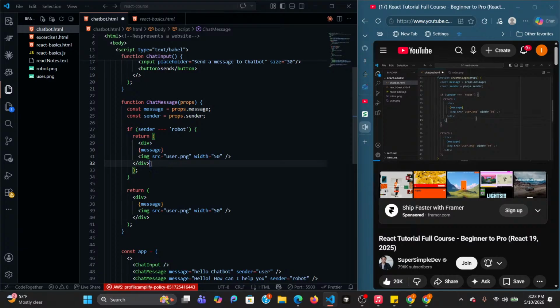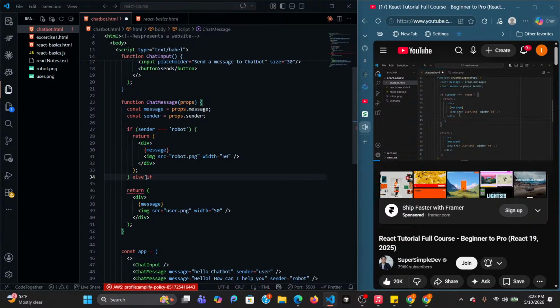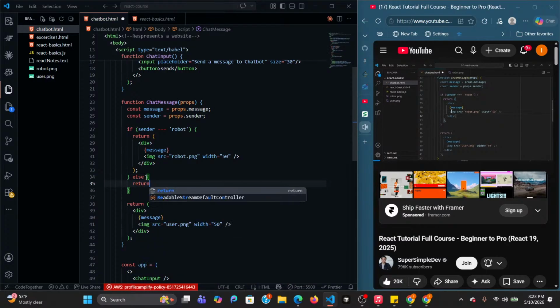So the first thing we need to change if the sender is a robot is that we want to load the robot image instead. So we already downloaded the robot image here. To load it, we're just going to change the src attribute or the source attribute of this image. So we're going to change this from user to robot.png. And we also want this image to be on the left. So let's just move this image before the message.